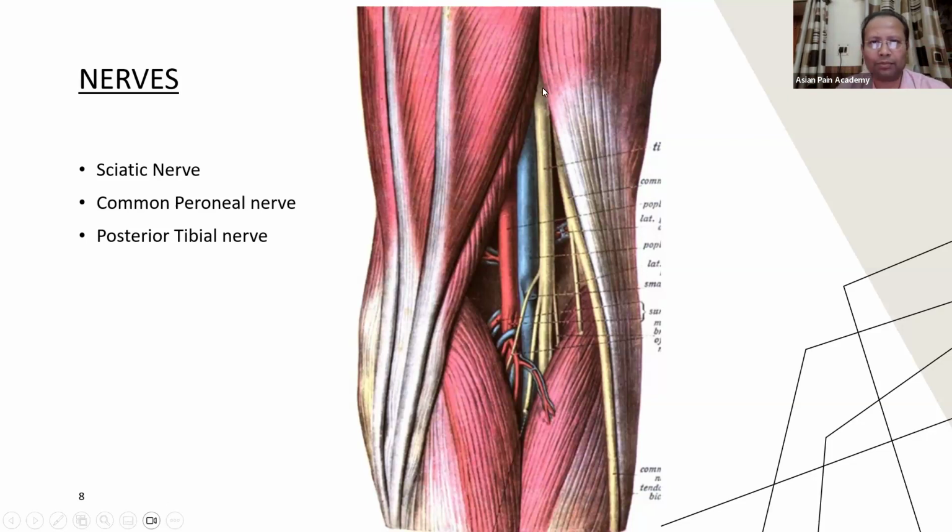And when you go a bit proximally, you will see that the sciatic nerve is a bit deep there. But after division, when it goes down, you will gradually see the common peroneal nerve, which is going just at the margin of the biceps femoris muscle, and it is going down around the neck of the fibula. And the tibial nerve, of course, you can trace up to some length. After that, it goes deep. So these two nerves we can see from the posterior side.